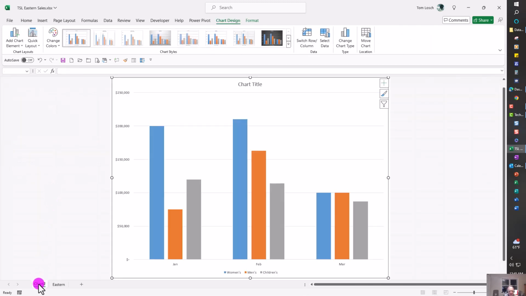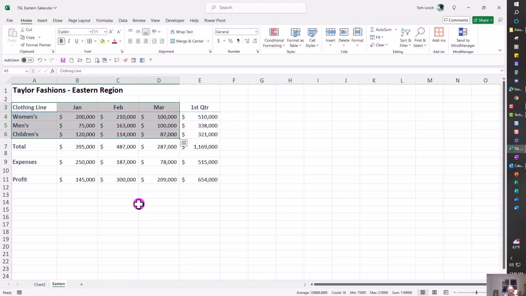Okay, so what happened was when I pressed F11, a new sheet was inserted in front of where the data is. Now, I'm also going to create a graph and keep the graph on the same page as where the data is. I call that Tom's 2.5 step.